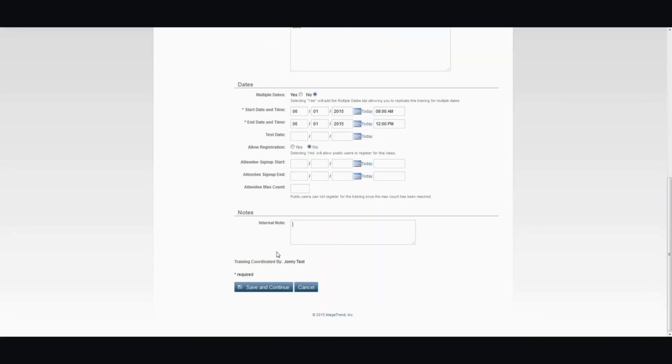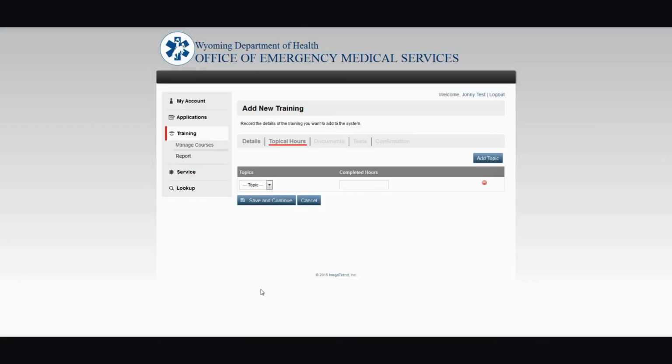So again, keep going through. Your next step, this is kind of one of those things that changes. You hit save and continue, and it'll bounce you over to your topical hours. So as you go through, the save and continue button takes you to the next step in the process.